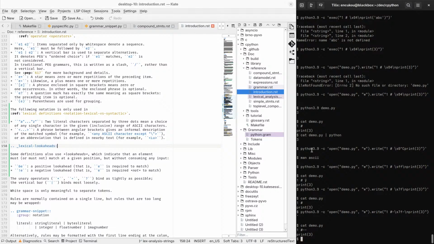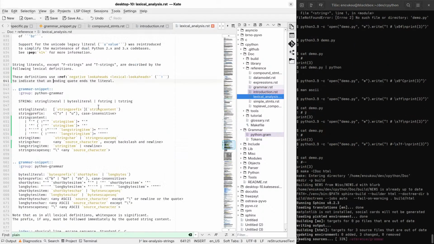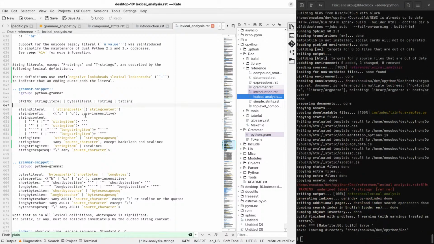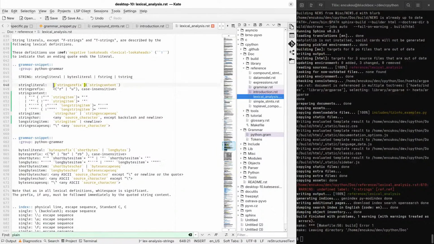And this is hard to explain, but I think with this the string grammar is looking much nicer. So let's now align the bytes syntax as we did for the strings, and this should be the same. So string prefix is R or U, bytes prefix is B, BR or RB.